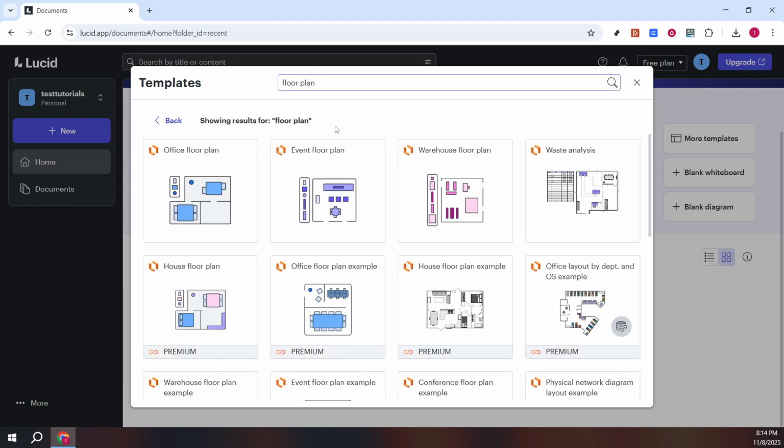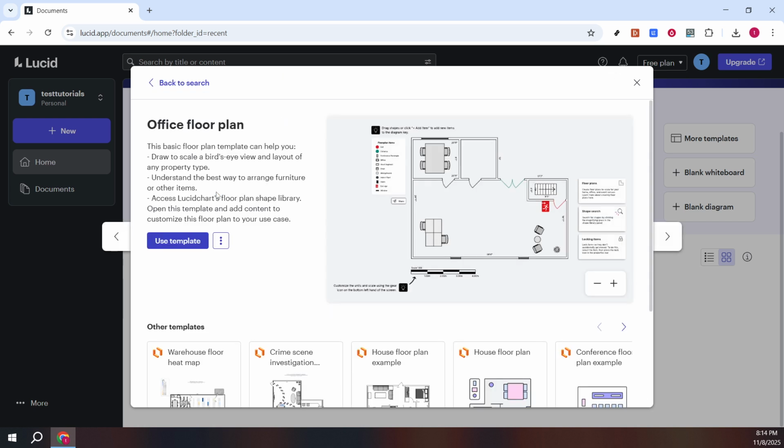Once you've chosen your preferred floor plan template, click on it. This will open a detailed view of that template. It's like a preview of what's to come. After you're satisfied with your choice, you'll want to press Use Template. This imports the template into your editing workspace where you can start customizing.